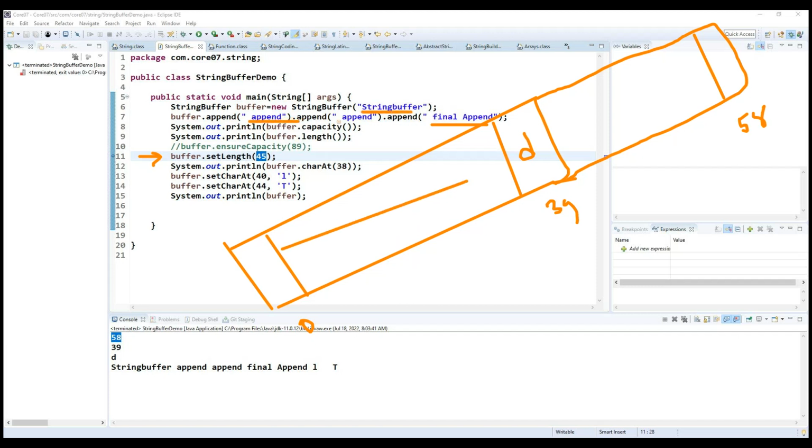ఇక్కడ ఈ వాల్యూస్ స్ట్రింగ్ బఫర్, ఈ అపెండ్, ఇంకొక అపెండ్, ఫైనల్ అపెండ్, ఇవన్నీ 0 to 39 లొకేషన్స్ వరకు స్టోర్ అయిపోయాయి. కానీ ఇక్కడ 45 ఇచ్చాను కదా, 45 వరకు ఏమవుతుందంటే 40, 41, 42 అప్ టు 45. ఈ 45 వరకు జస్ట్ లెంత్‌ని ఇంక్రీజ్ చేశాను కానీ నేను వాల్యూస్ ఇన్సర్ట్ చేయలేదు.